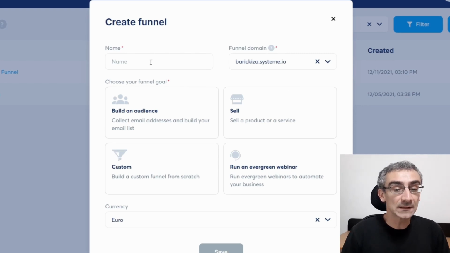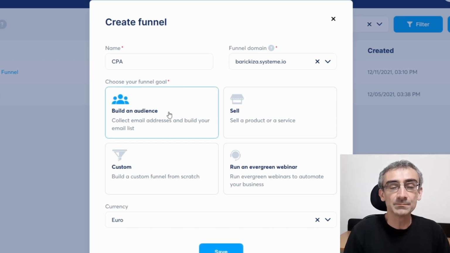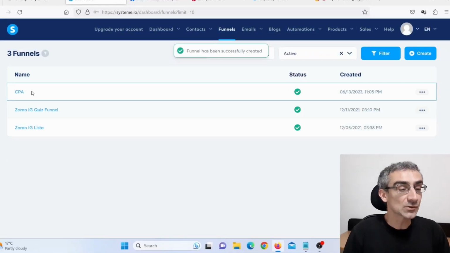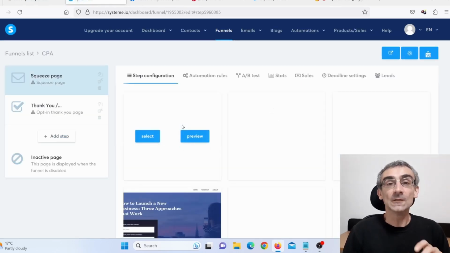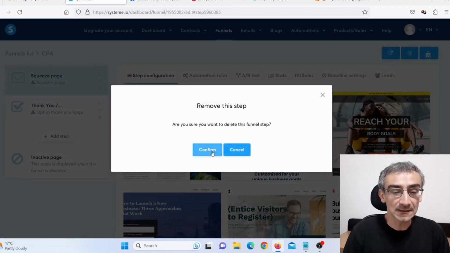So first I need to give it a name. So let's just say, for example, for this example, I will name it CPA. And here I will choose build an audience. Currency doesn't really matter. You can leave it as it is. Click here on save and that's it. I created my funnel. So I now need to click here because I need to edit this funnel. Now first thing I need to do, I need to delete this thank you page because I don't need that.